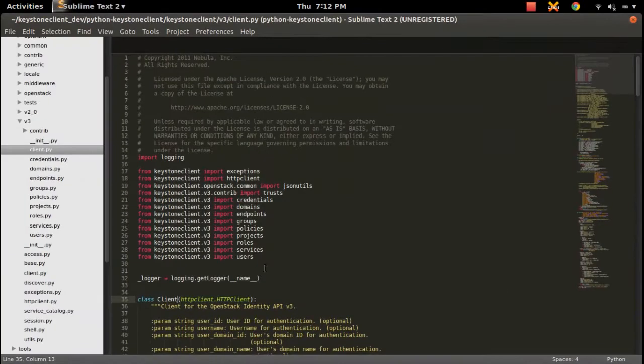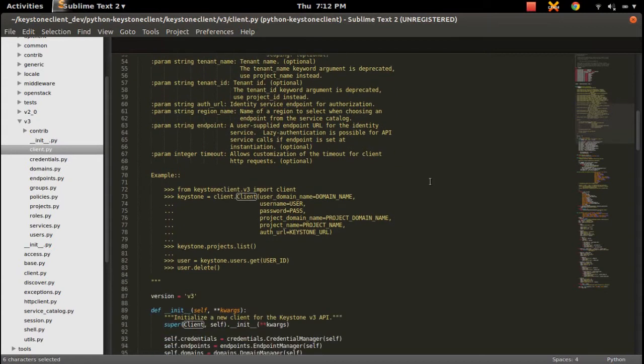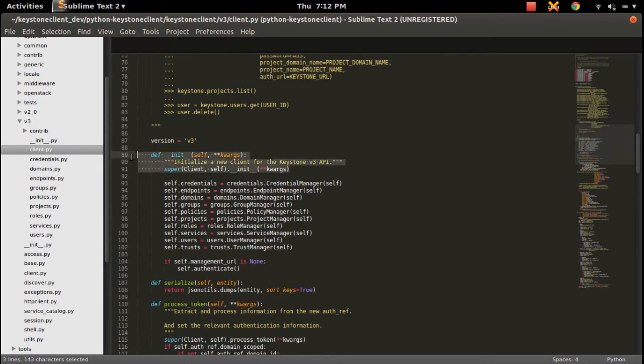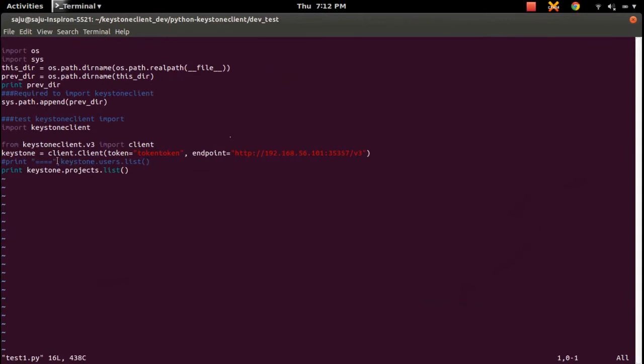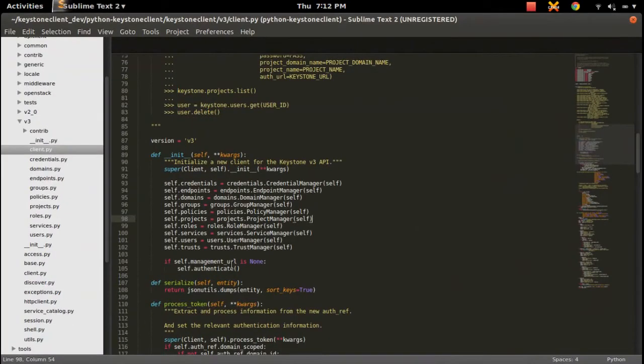In that class we are passing token and endpoint. This is that client class. Here you can see one example, client.Client. If you scroll down you can see the constructor of that client class. Inside that constructor you can see the attributes: projects, policy, group, domain, endpoint, roles, usage, trust. So you can invoke something like client object dot projects dot list, usage dot list, roles dot list, domains dot list. We can invoke like that because of these attributes.